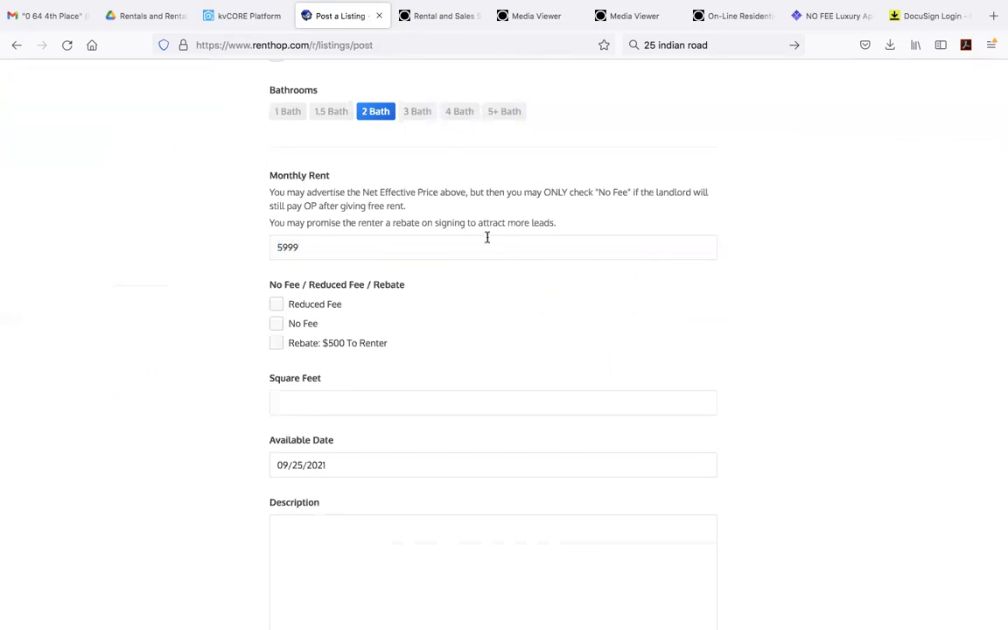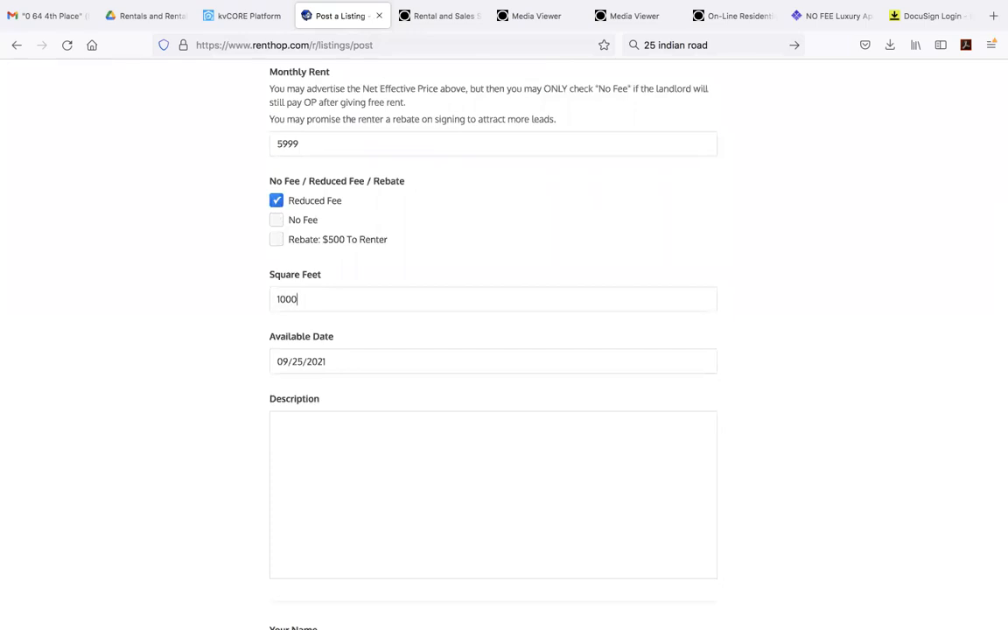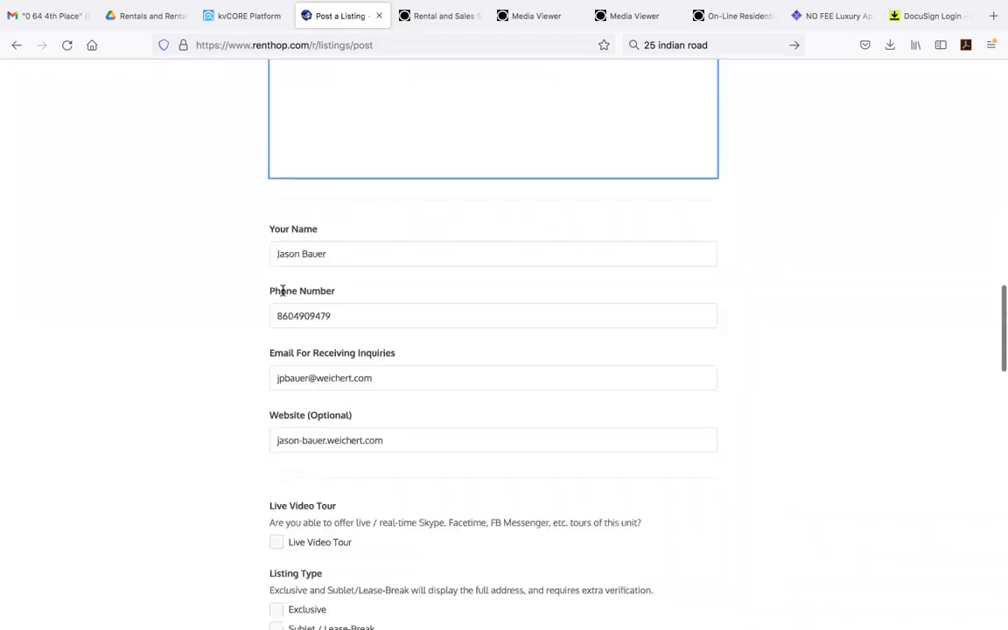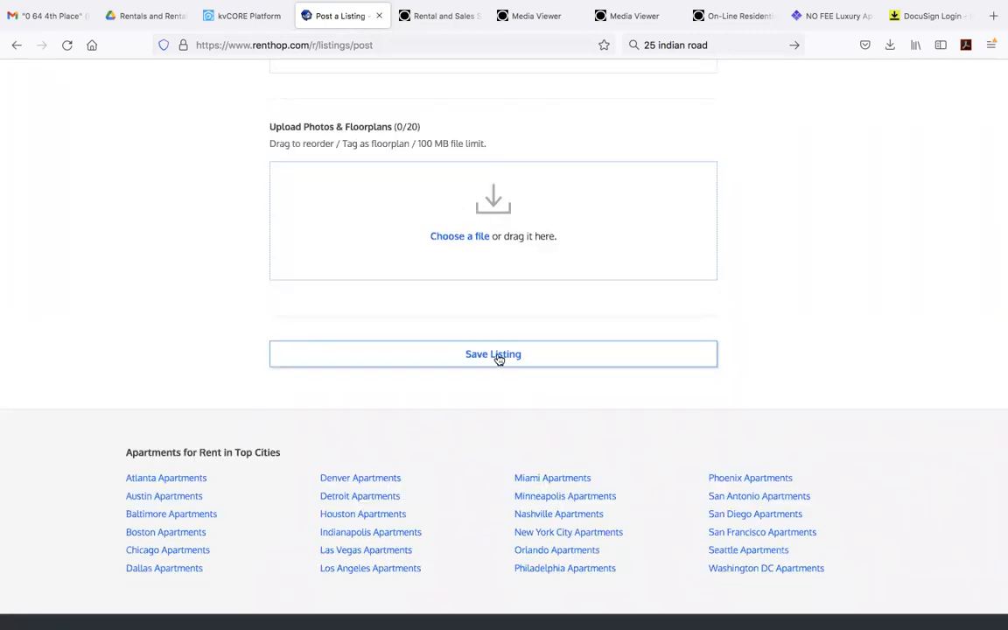If it's a net effective rent, you can put net effective rent. Reduced fee, square feet, 1,000. Available date, October 1st. No fee, amazing 3-bedroom, lots of light, and fireplace. Something like that, right? You post it, you put the features on, photos, save listing, boom, it's live. These stay active for a couple days.